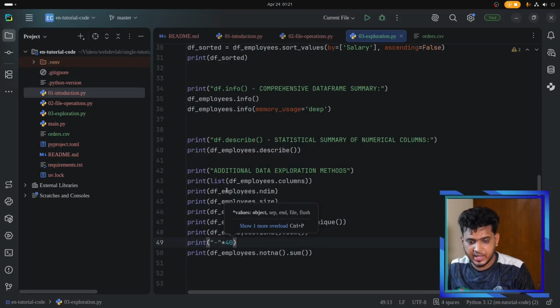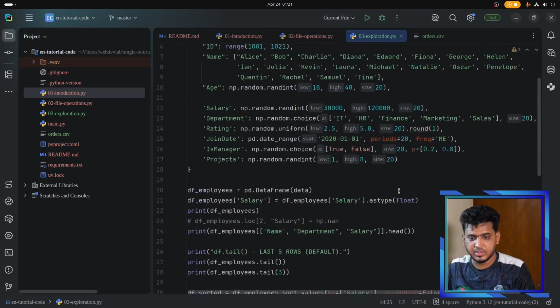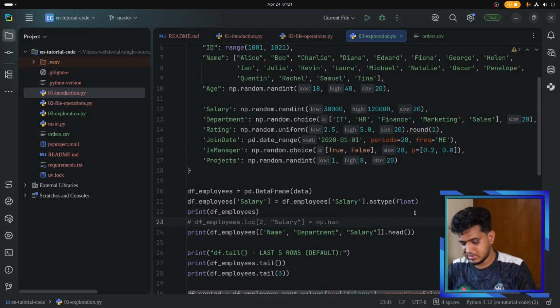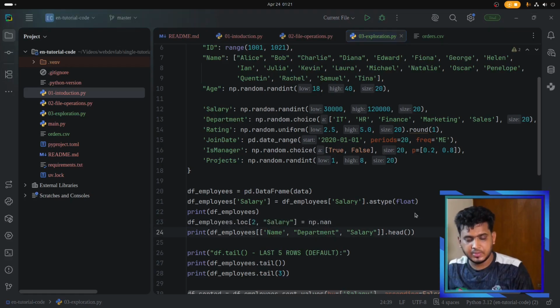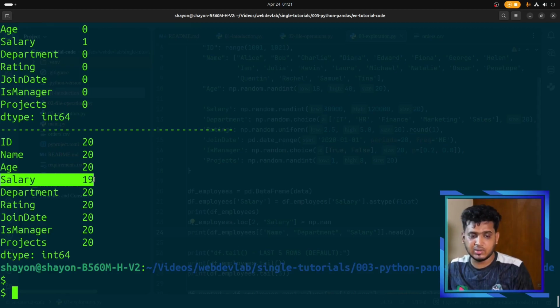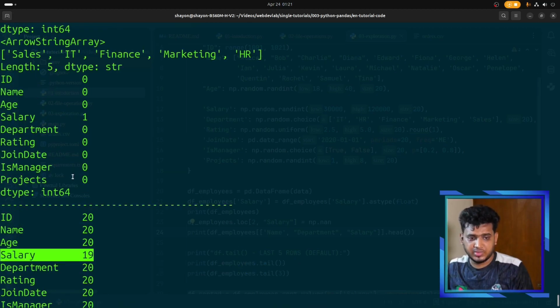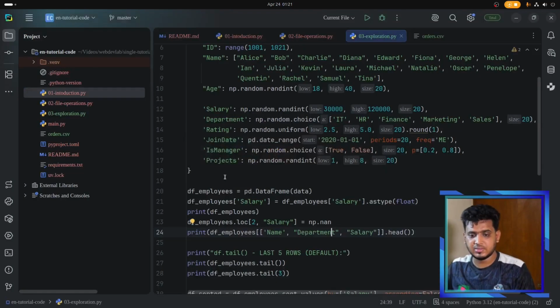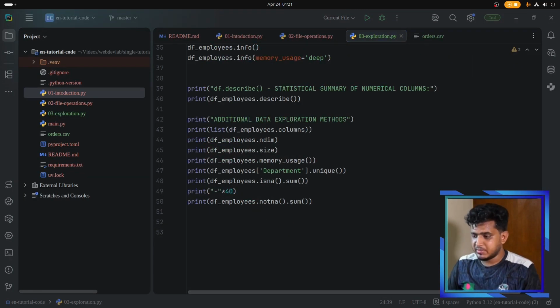Let's make null for one of them. Let me just make it. Yeah, now let's try again. 19 cells have values in the salary column, but one of them has a null value. That is why we are getting 1. Hope you understand. Let's take a look at some quick statistical functions.